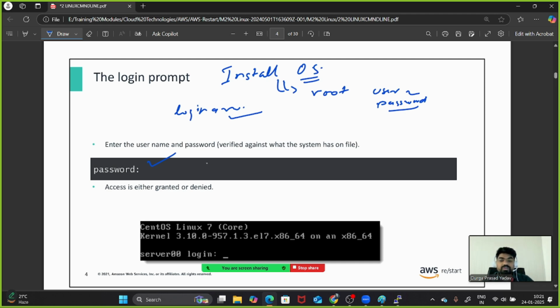Now, once you give the username and password, it will verify this against what the system has on file. The system will have a file where your username and password get stored. It will try to verify against that username and password. If it is correct, you will be able to log in. If not, you will not be able to log in.